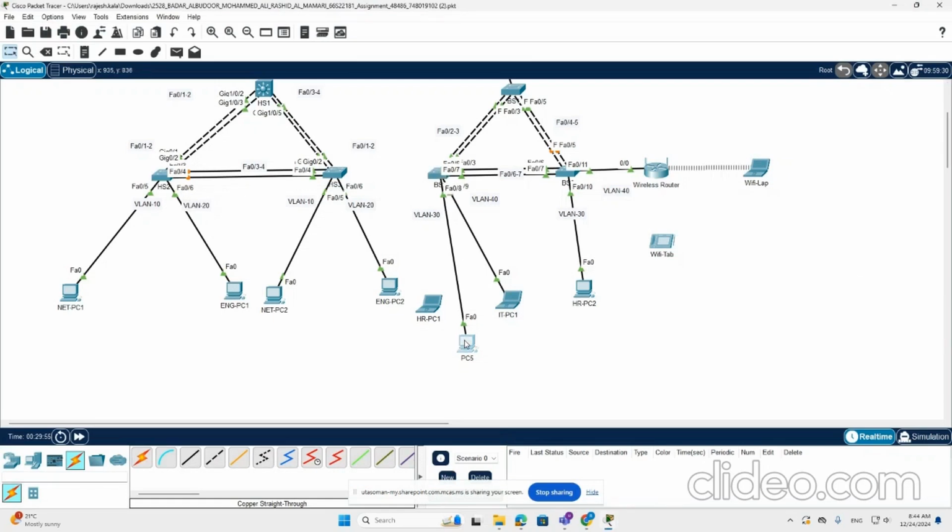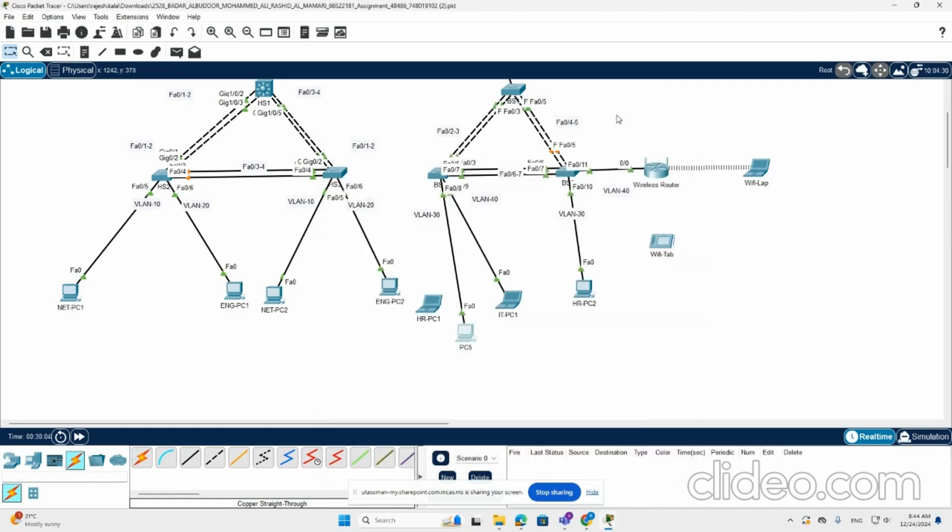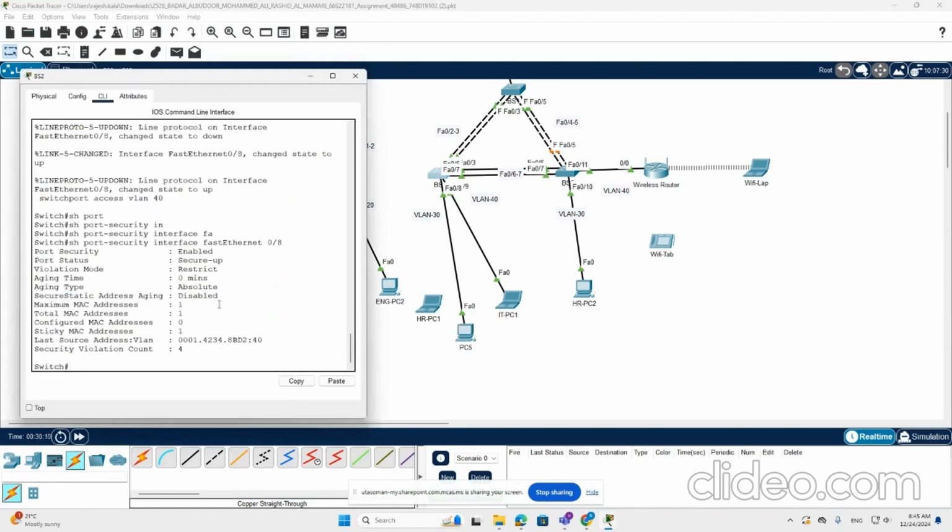After you do that, how do we test? I already told you we made the maximum MAC address one. So I connected another PC here, and that device is not getting an IP. That means the port is not allowing the unsecured MAC address to connect. So how do I verify this? I'll use the same command: show port-security interface FA0/8.